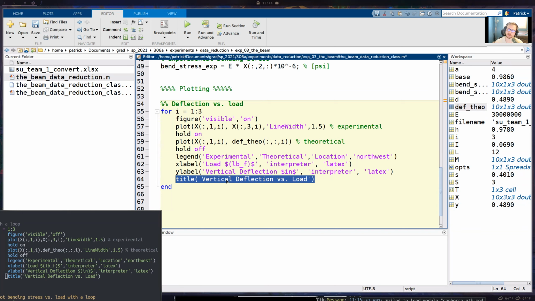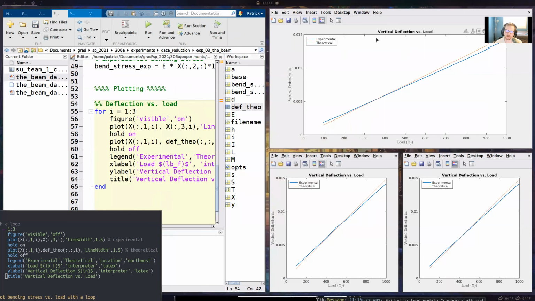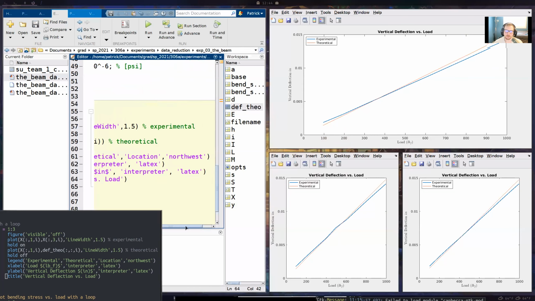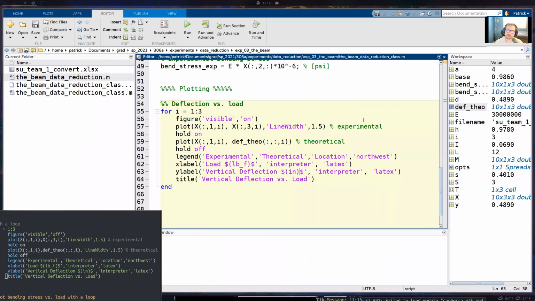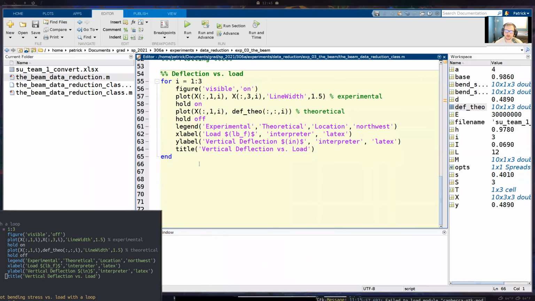It would say, vertical deflection versus load test 1. And I would actually personally recommend that. But if you want a title on your figure, this is what you do. So here we go, and then we have our title. I forgot to put this in parentheses. Okay, any questions on this part?